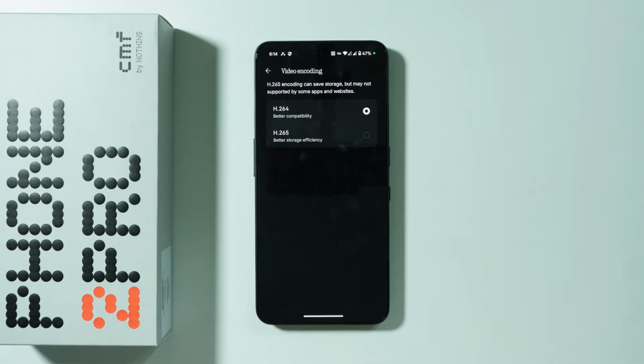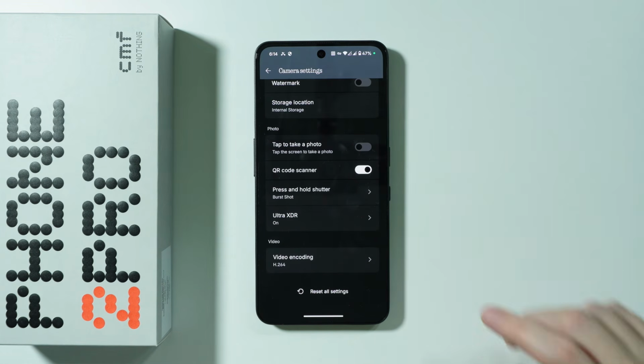And there is also the video encoding option that allows you to switch video format to H.264 or H.265, depending if you prefer compatibility or storage efficiency. And last but not least, of course, we have the option to reset camera settings.